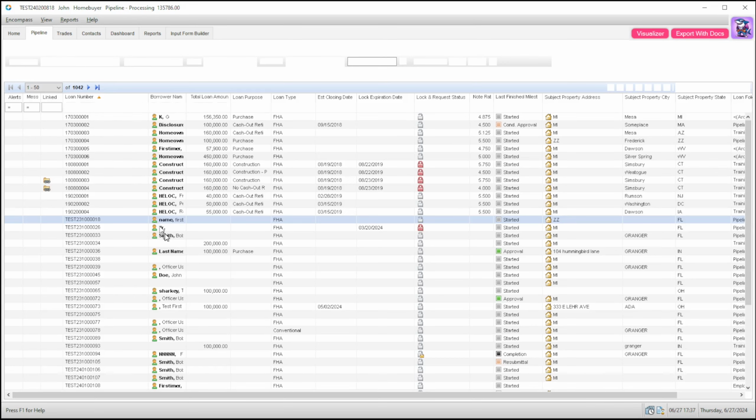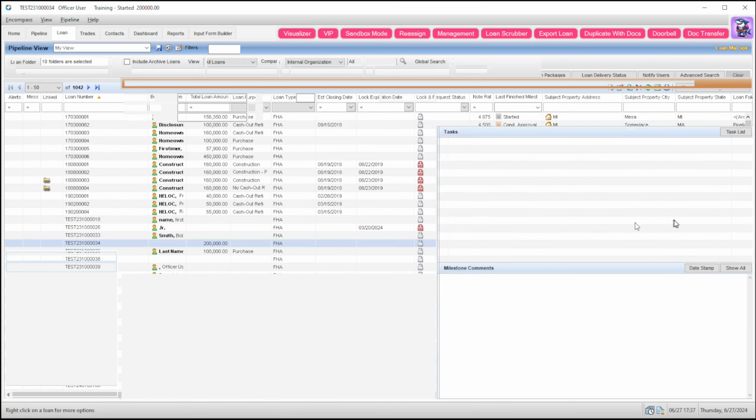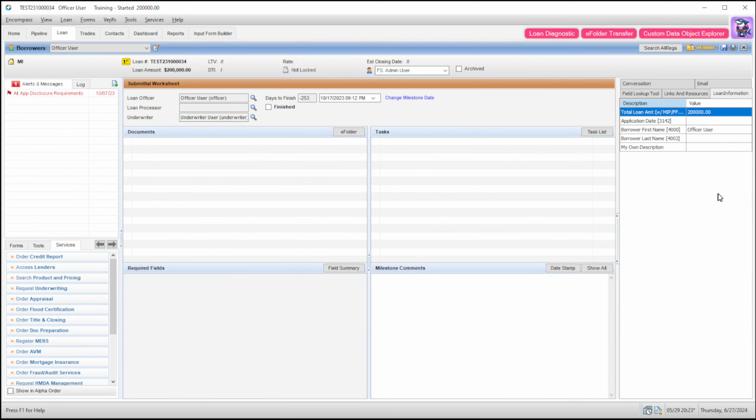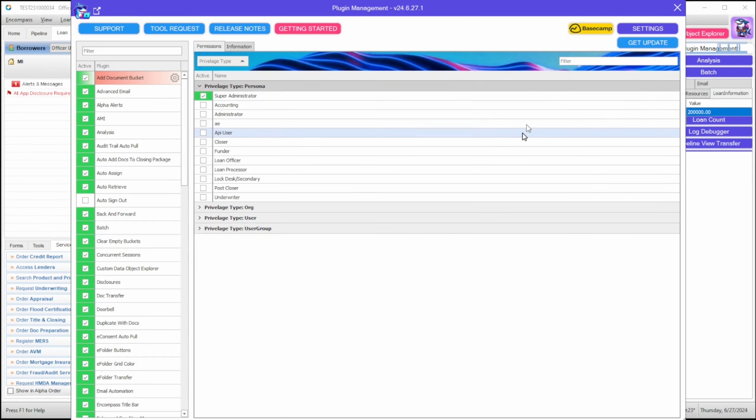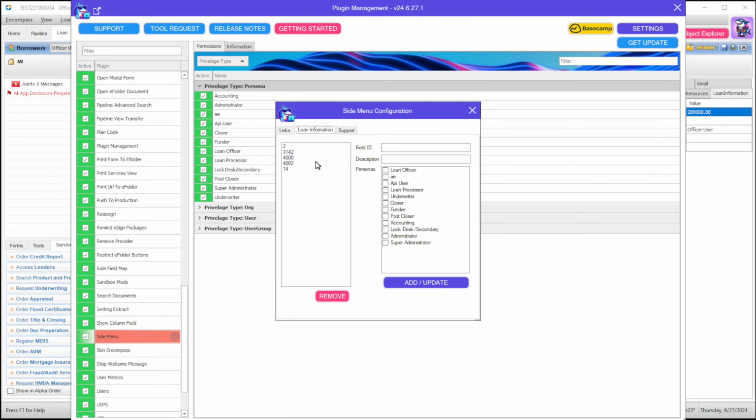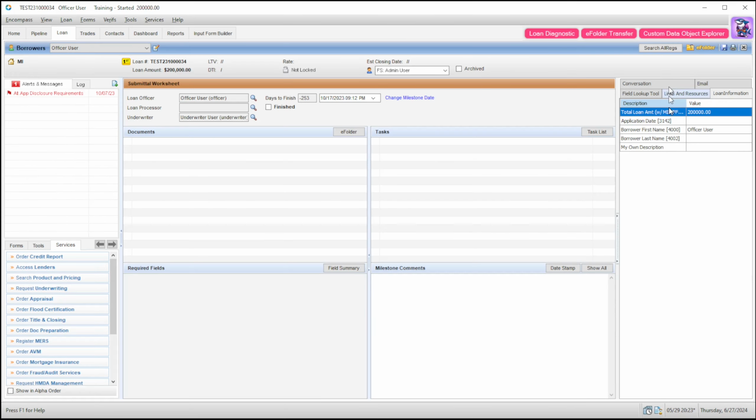Next up is the loan menu. For the loan information section, let me open up the configuration. Even if you have these fields set for, let's say, post-closer, if there is a persona access to field rule that says that this field should be hidden, then they will also be hidden from loan information. That was another customer request, and that is working perfectly.